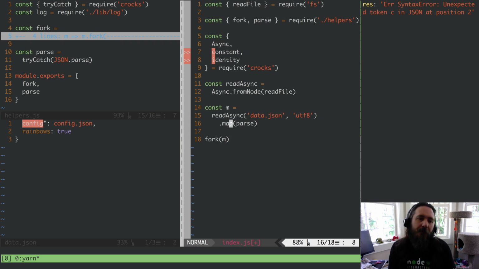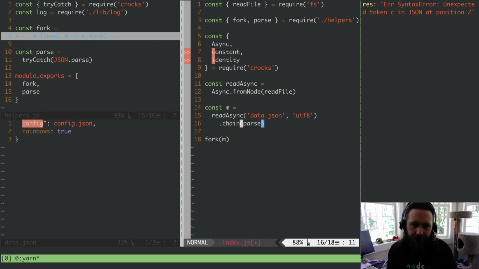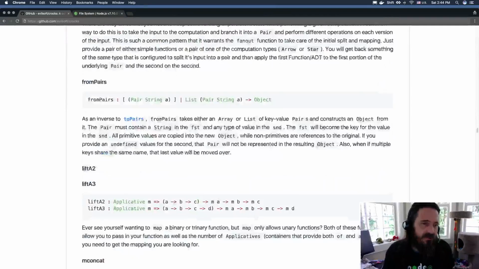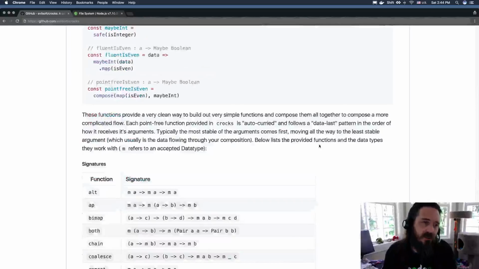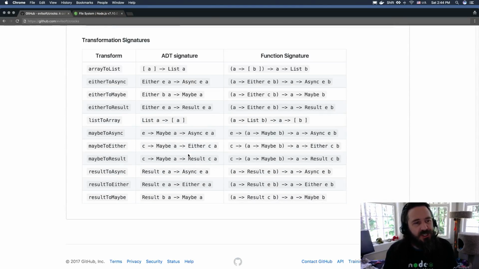So instead of doing map here, what I can do is do chain. And remember, if you watched any of the Dr. Boolean things, what chain's going to do is take something that returns another async, take the value inside of it, get the async back, and combine them so I only have one async, right? So to do this, if we go down here, we have all these natural transformation functions all the way down at the bottom. So sorry, these are our transformation signatures.